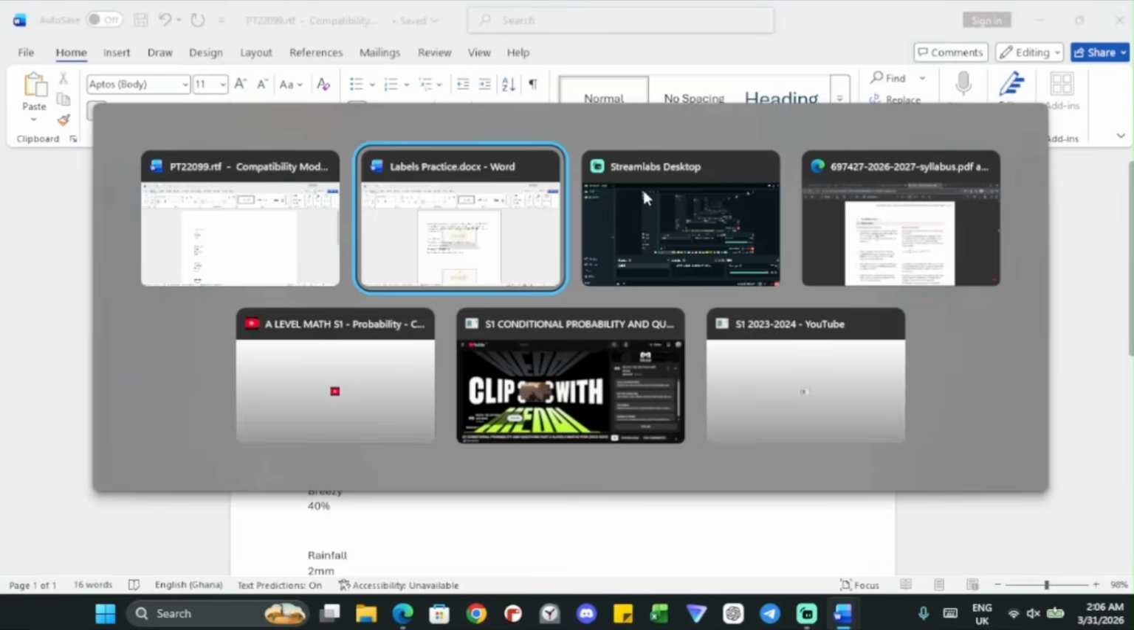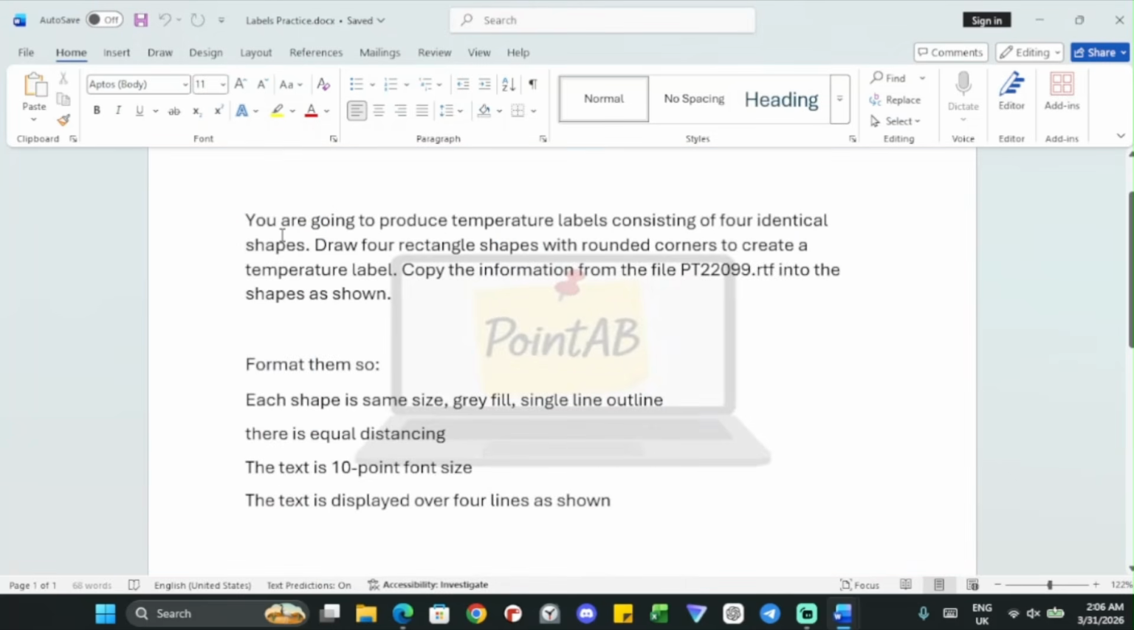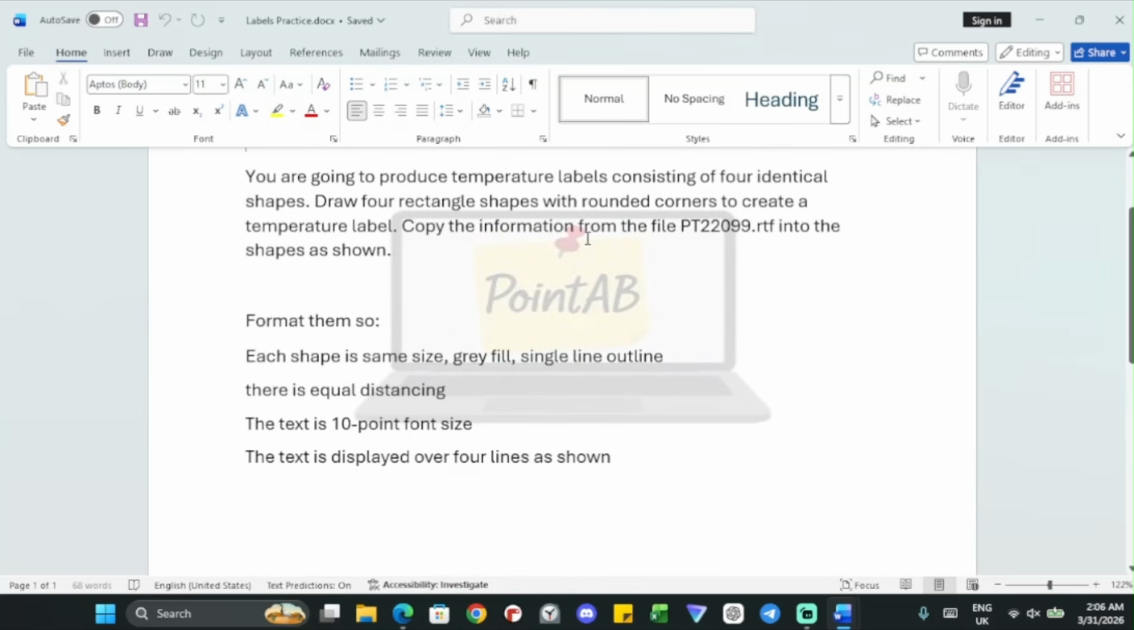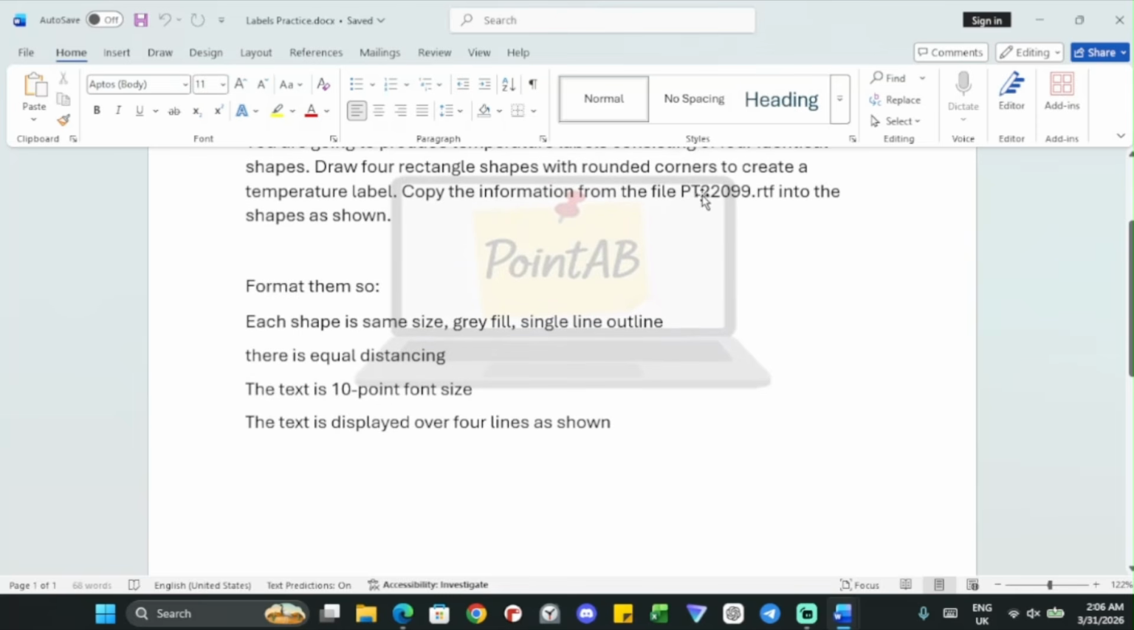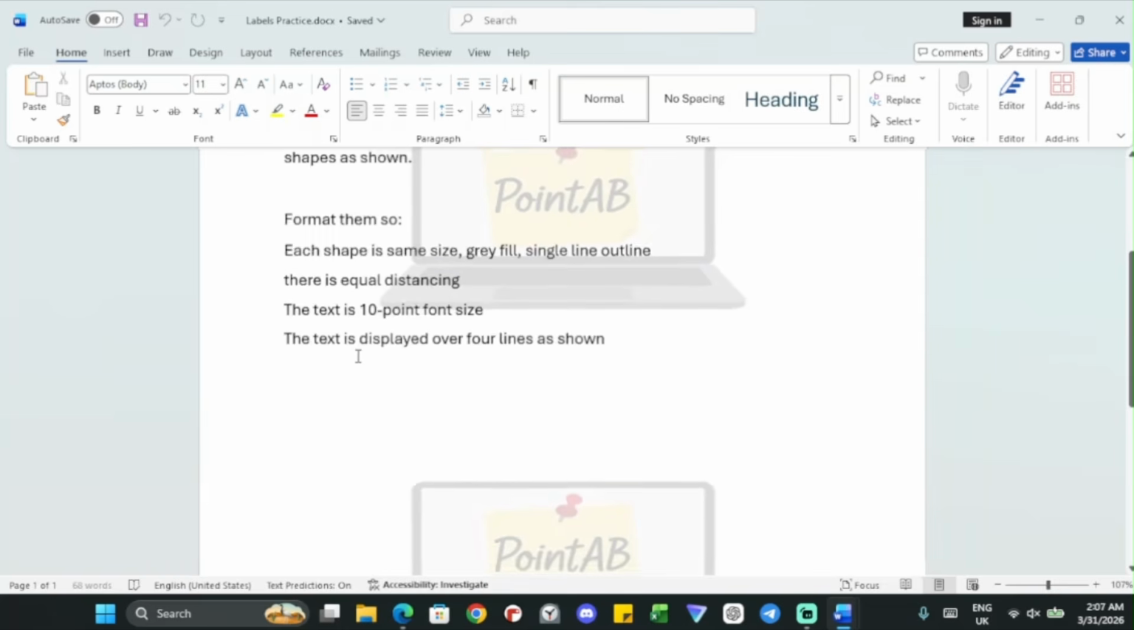Now, what I am thinking is that it would be something like this. You're going to produce temperature labels consisting of four identical shapes. Draw four rectangle shapes with rounded corners to create a temperature label. Copy the information from PT22099.rtf into the shapes as shown. Then format the shapes so that they are the same size, have a gray color fill, a single line outline, are equally distant, the text is 10 point, and the text is displayed over four lines.